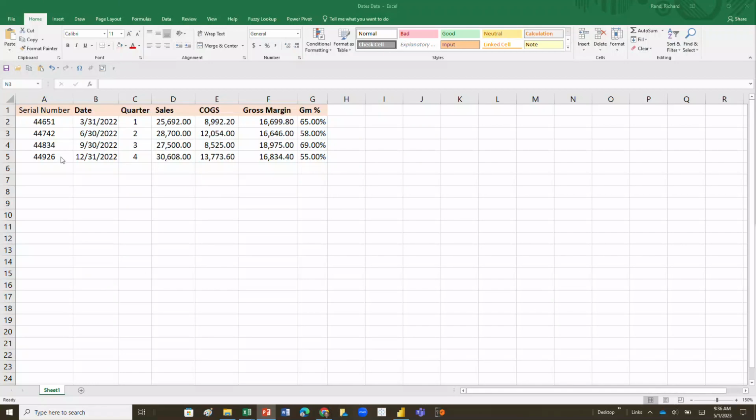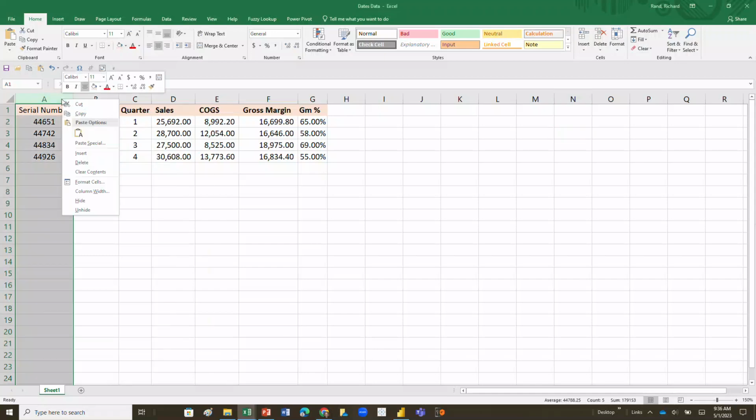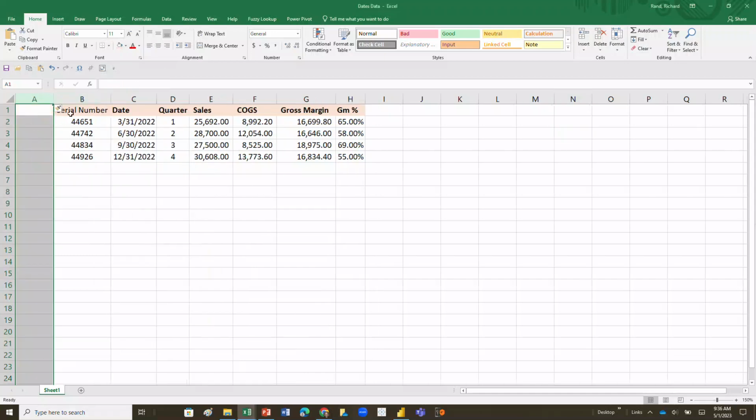Remember, the serial number simply represents the number of days since January 1st, 1900 in Excel, and every date in Excel is stored as a serial number. So how do we use these? Well, I'm going to insert some columns, and then we're going to look at how to extract some information so we can get more information about these dates. So I'm going to insert about 3 columns here.